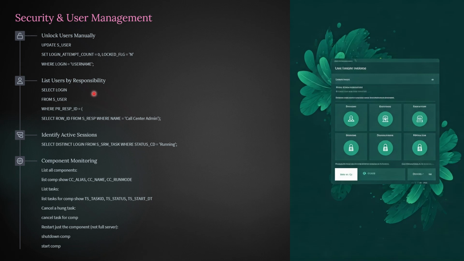Now coming to user management. If you want to unlock a user, you can use this query to update it, and you can find the responsibility. Identify the active sessions, and if you want to kill one, you can kill it.